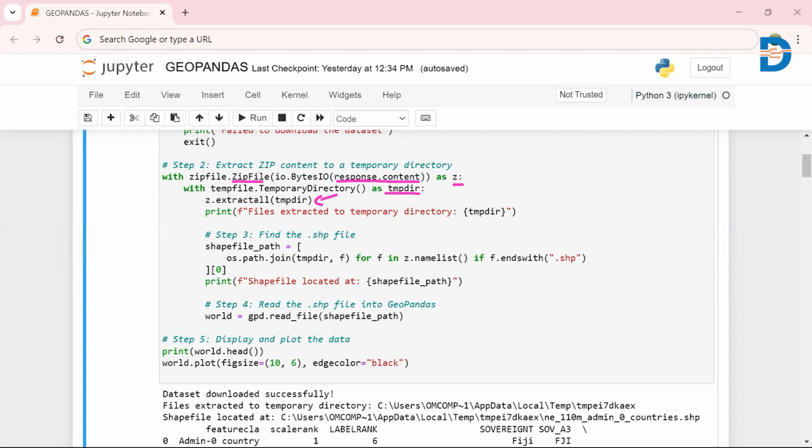Then in that we'll be having different shapefiles. A shapefile is nothing but the geographical data, which will be in the form of a shapefile. So in our z, we are having all those files, and we'll be having different temporary directories. So we'll be making use of a list comprehension: for f in z.namelist. What happens is it takes each and every file under it, then checks if that file ends with .shp. If that condition is satisfied, then in our temporary directory we store that particular file. This is how we'll be finding the .shp files under it.